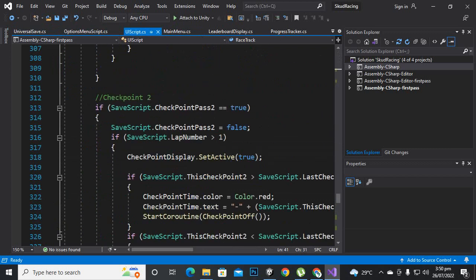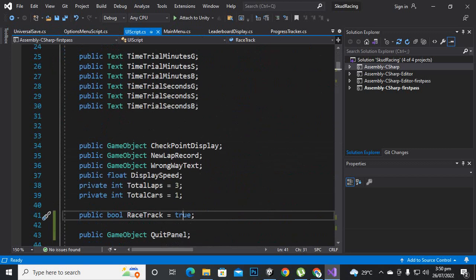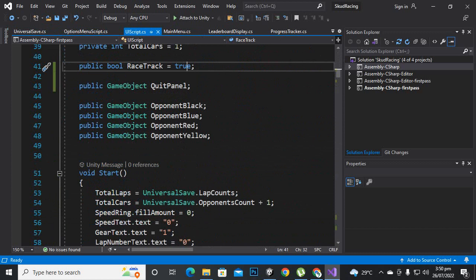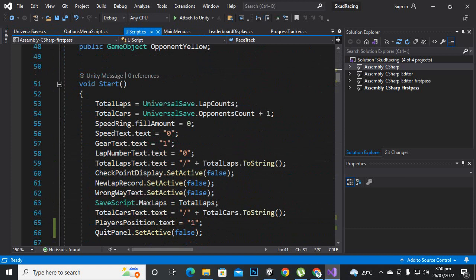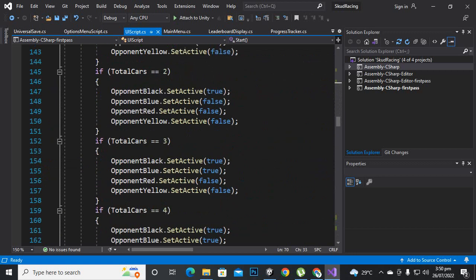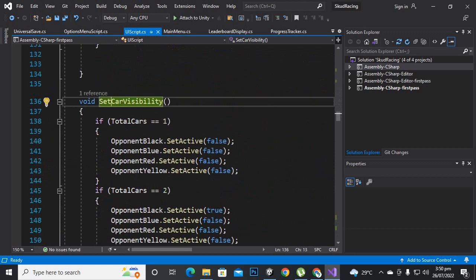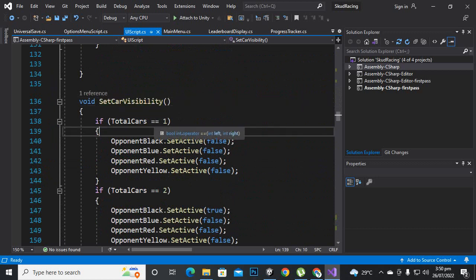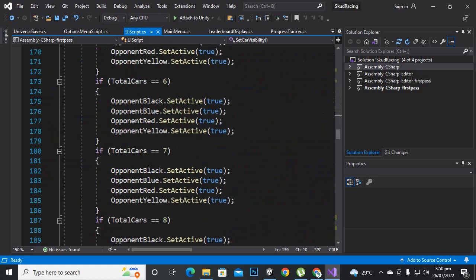One more important thing is that we have added this inside the UI script. We have added this thing, the race track is equal to true, public bool race track equal to true, and here we will make this start set car visibility function. If race track equal to 2, then we have to enable this function set car visibility, and we have created this function here, set car visibility, and we have said that if total car equal to 1, and this function you already know, we have created this in past videos.